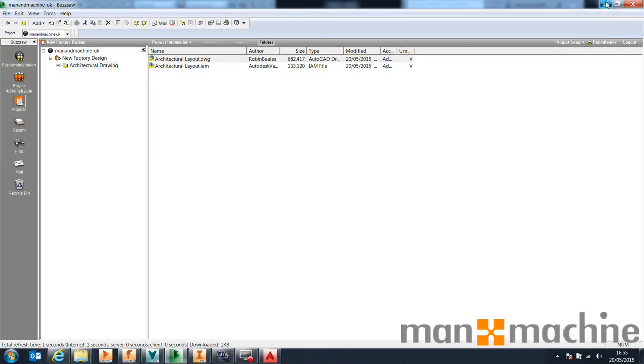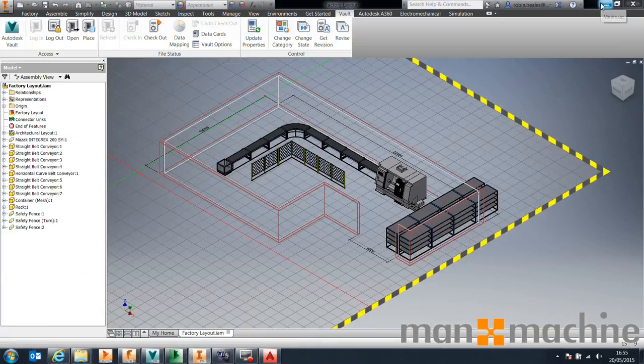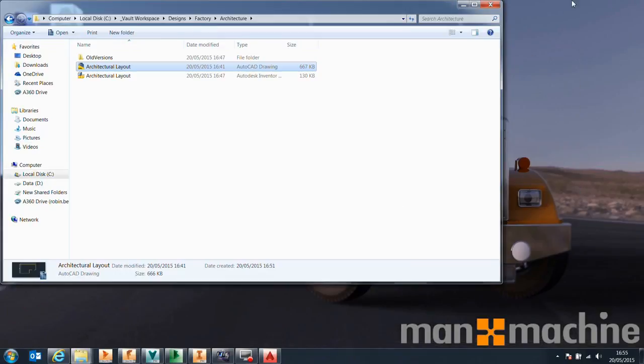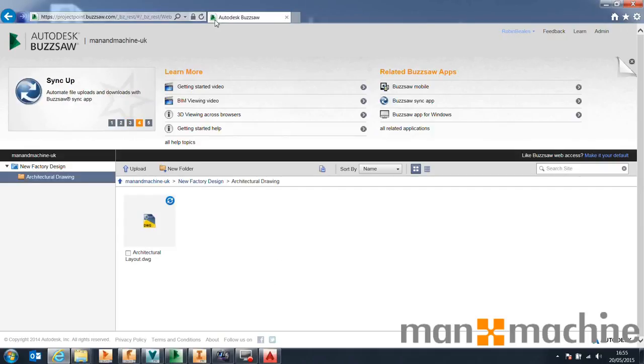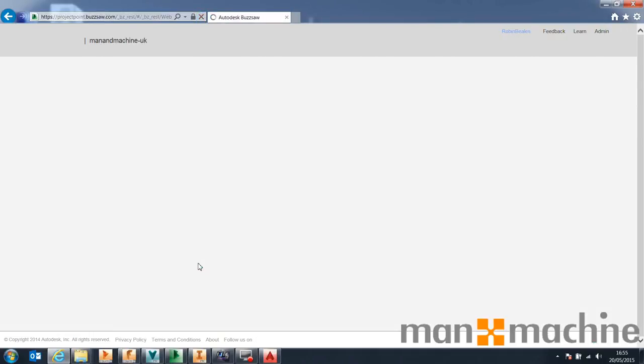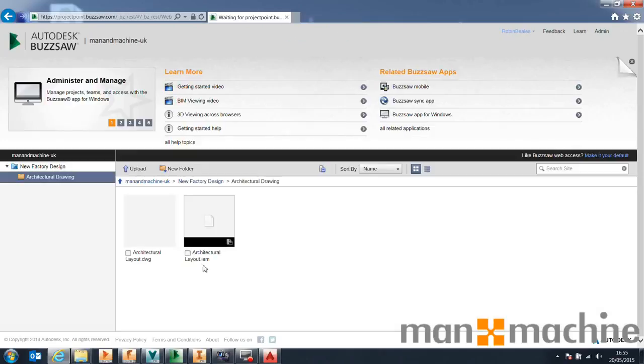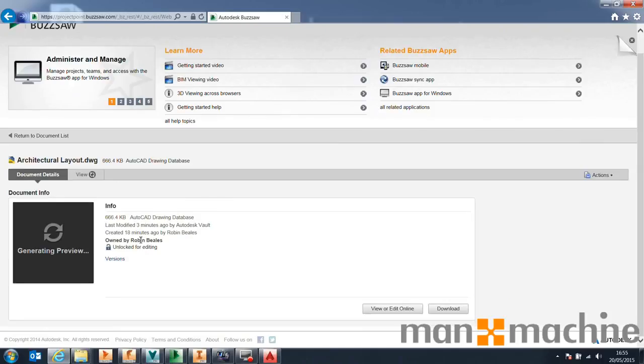Directly from Buzzsaw, I shall show you the web client now. Let's just do a little refresh just inside of Internet Explorer, just to show you the workflow from a web client perspective. We've downloaded and we're working on this file. We've already got it downloaded.